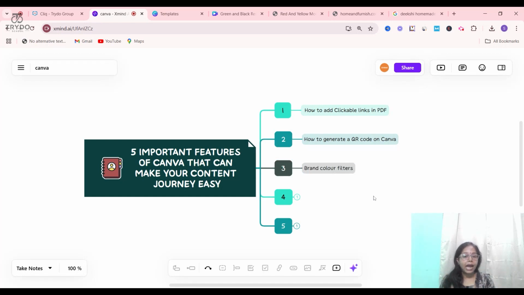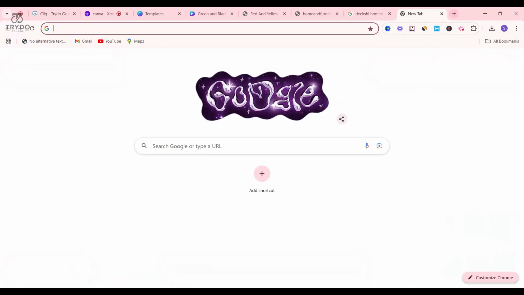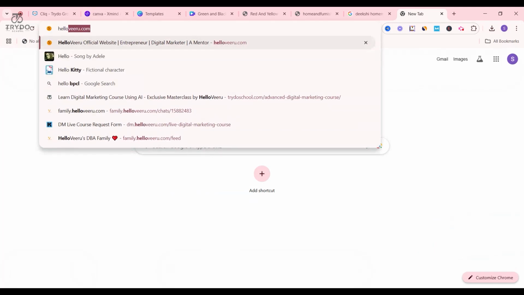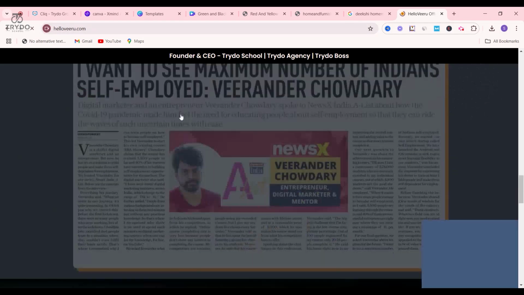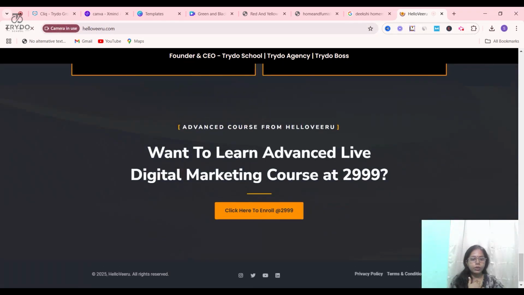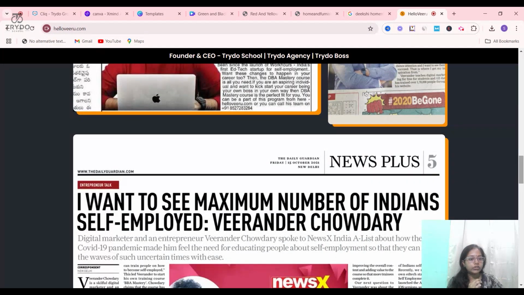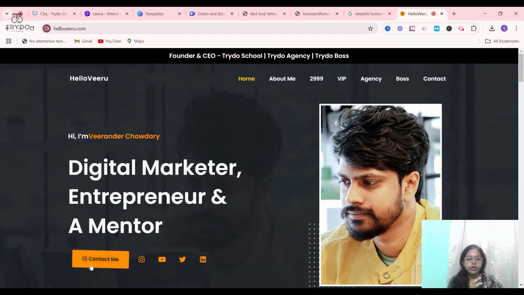The next is brand color filters. Everyone knows the meaning of brand colors, correct? Let us go over here. Have a look at this website. Can you see the primary colors we have used in our website? The three colors, right? You can see orange, black and white. In the case of the Instagram profile also, many would have noticed these three colors, the branding colors. Each and every brand has their branding colors.